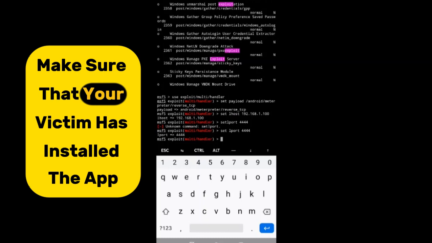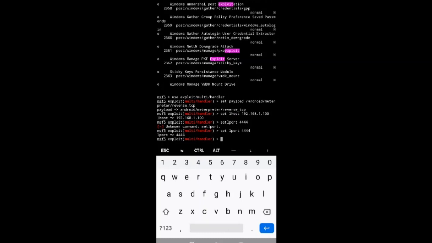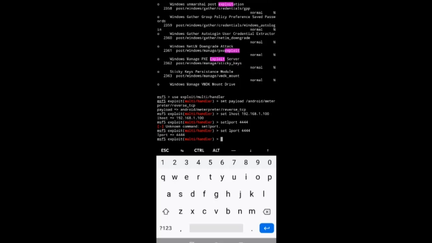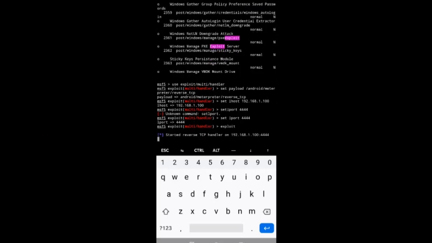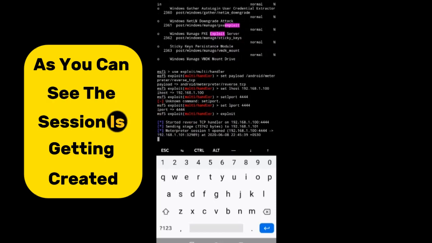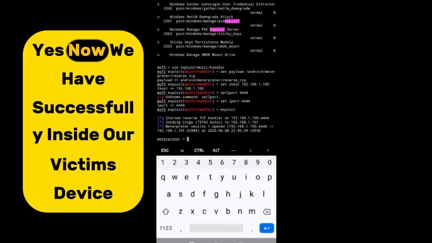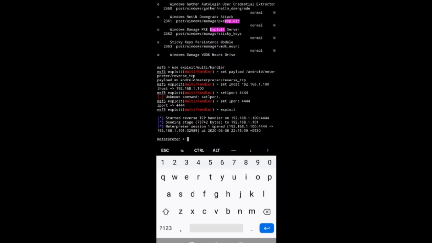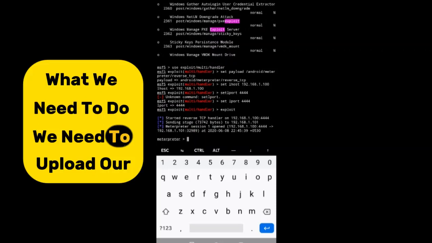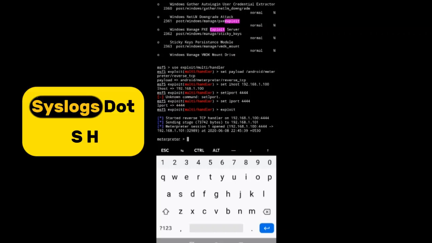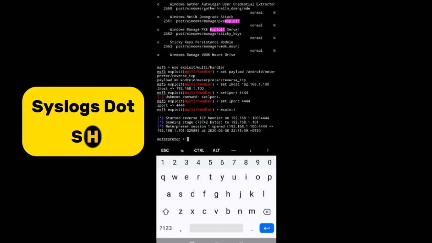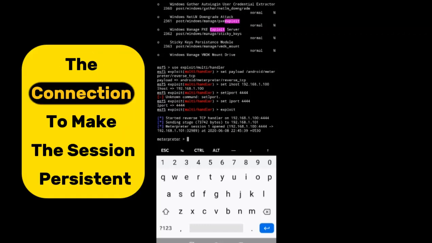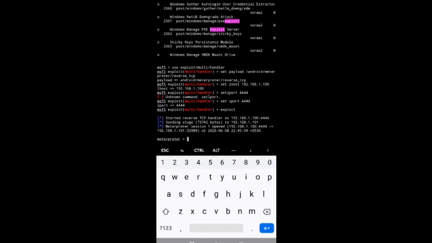Make sure your victim has installed the app, so that it will be easy for us to get the session. Alright, as you can see, the session is getting created. Yes, now we are successfully inside our victim's device. So now what we need to do is upload our syslog.sh bash script to our victim's device to make the session persistent.